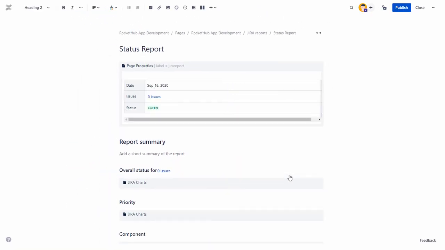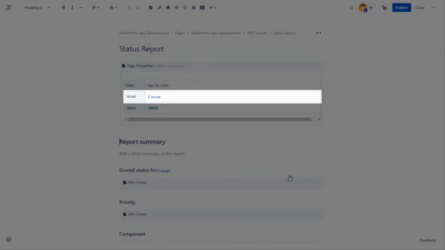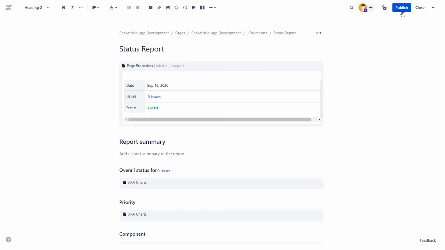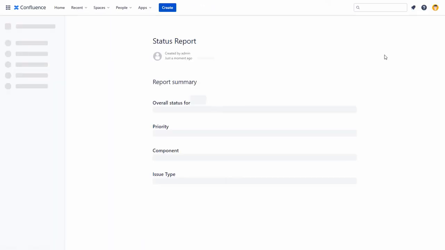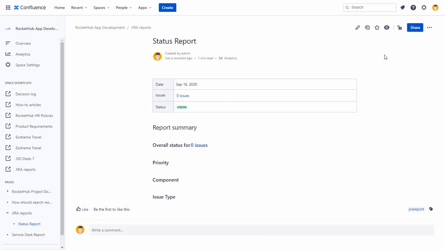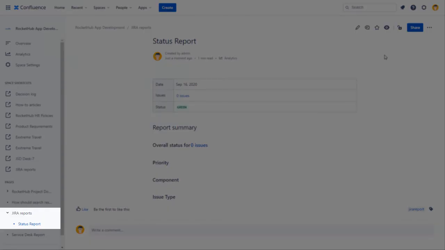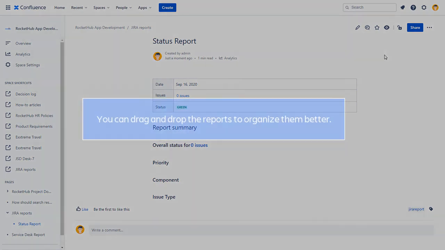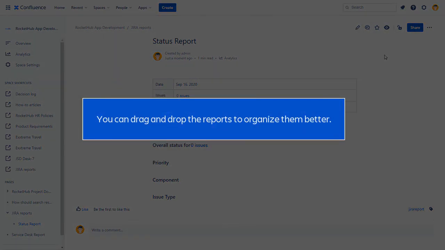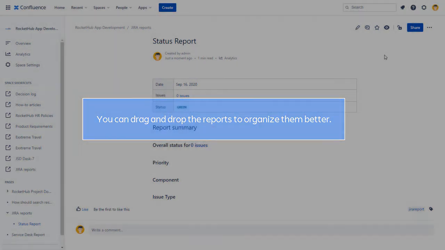A pre-configured status report is created, and the issues for the epic query that we entered are displayed. Click Publish. When you publish the page, you will see that the epic reports page that we created has been added under Jira Reports. You can drag and drop the reports to organize them better.